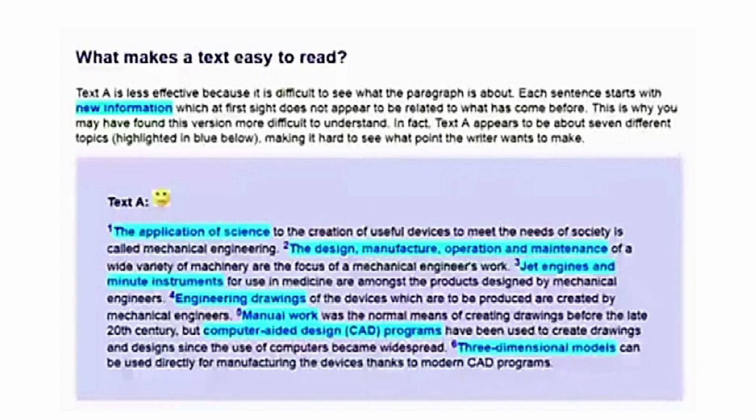So what makes a text easy to read? Text A is less effective because it is difficult to see what the paragraph is all about, because each sentence starts with a new concept even though the information is the same. New information which at first sight does not appear to be related to what has come before. It's basically in passive voice. This is why you may find this version more difficult to understand.